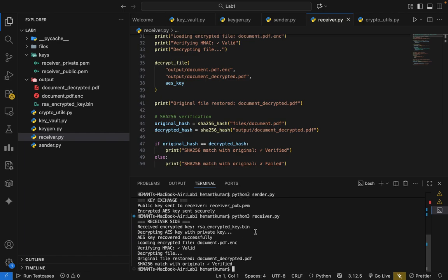The output confirms the HMAC verification process and correct decryption. It successfully restored the file. So finally, the system computes the SHA-256 hash of the original and decrypted files, and matching hashes confirm that the file was not altered and the transfer was successful.